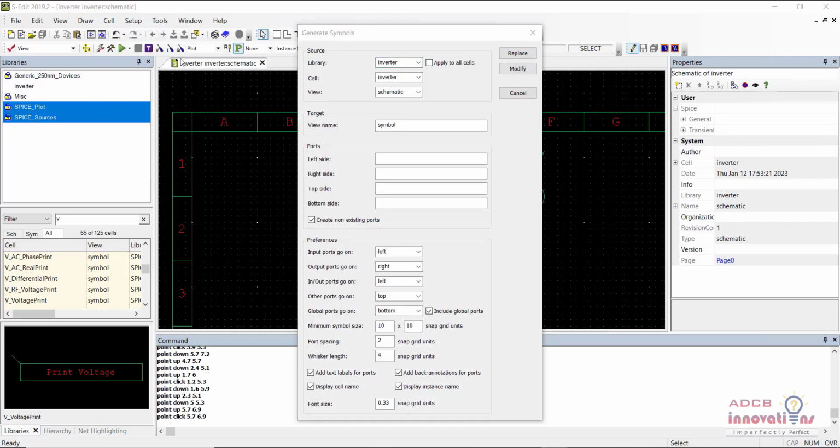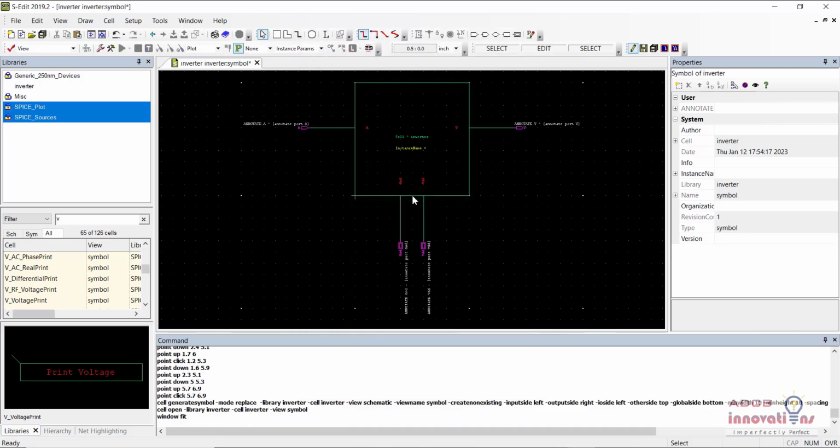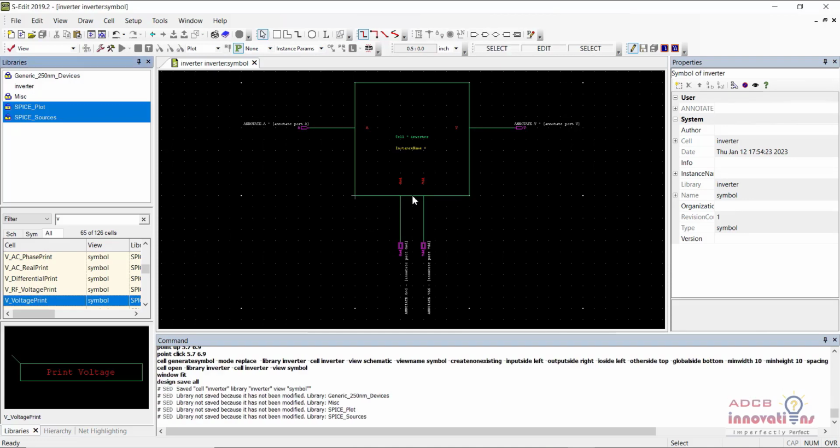Okay, so now in the generate symbol you will see this window will come, and just click on replace. So now you see here this is our symbol. Now, don't get very excited yet, because this is just a symbol view, and what will happen if you try to move it, it will get distorted.